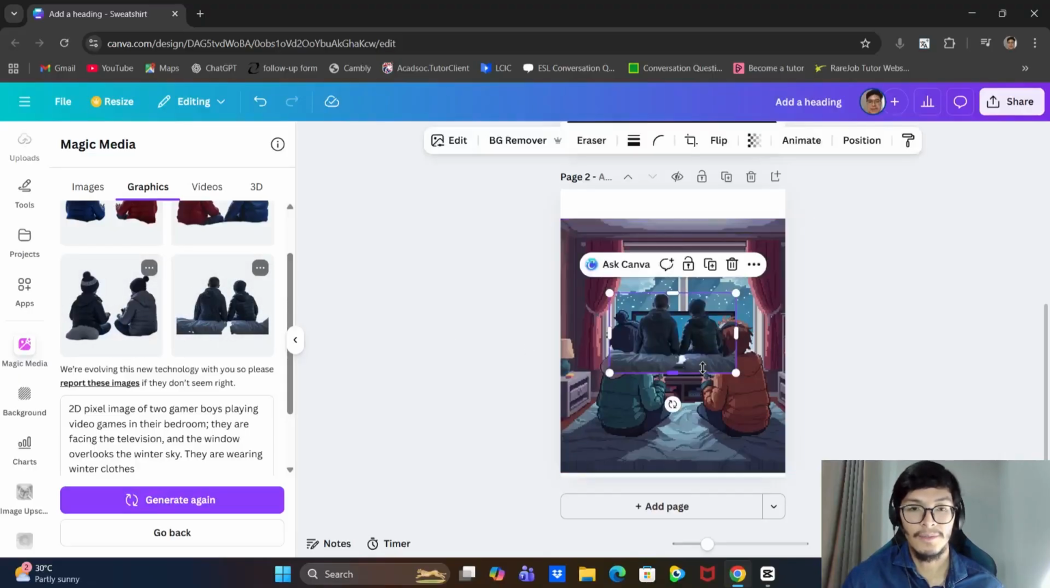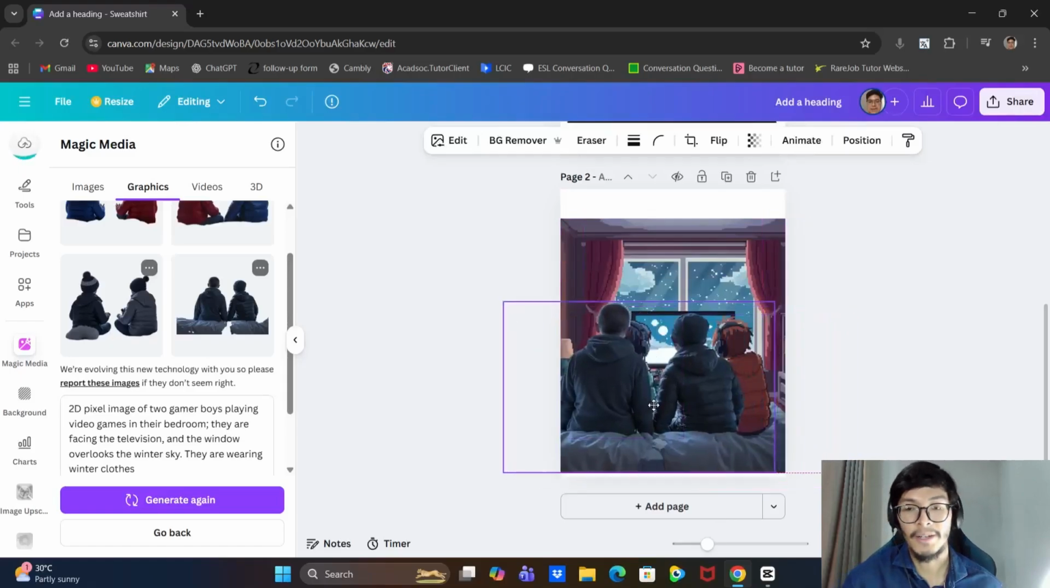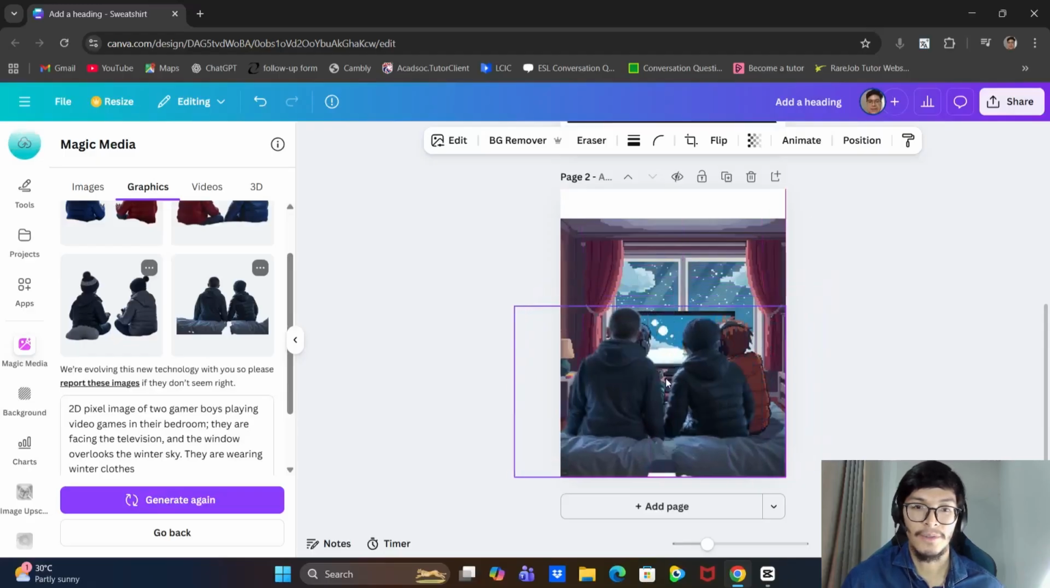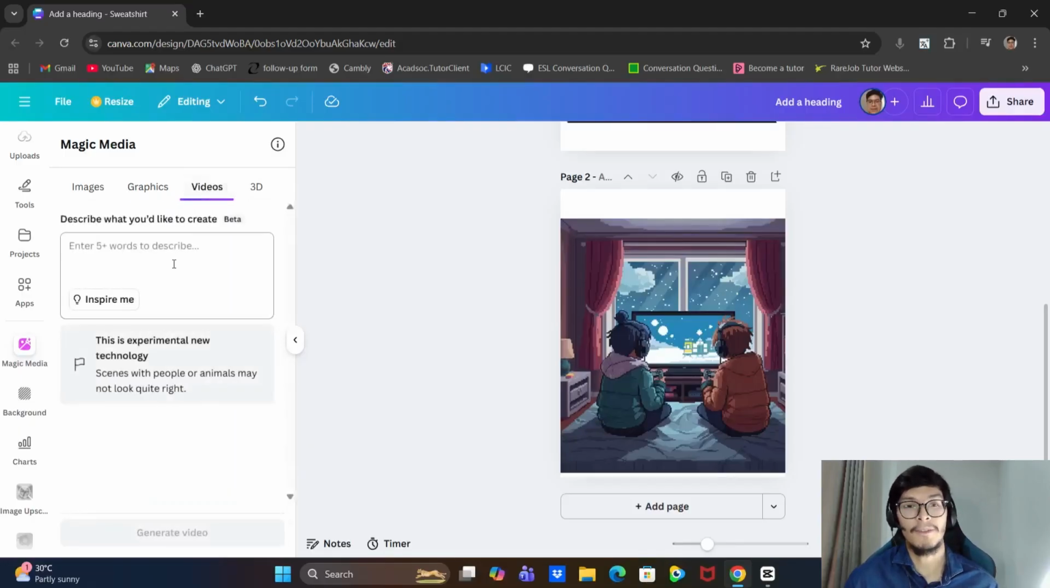So this is now in 3D. Yeah, so they look like real boys sitting on a real bed. That's why it's called 3D chrome. So I don't use the effects that much, to be honest. Okay, let's go to video.